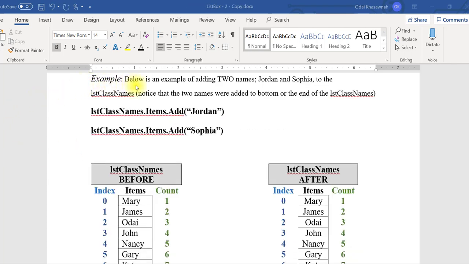Here's an example of how we're going to add two names at runtime to my list, LST class names. The first name I'm going to add is Jordan, followed by adding the name Sophia. When you are using add, it always adds a new list item to the end or the bottom of the list. So Jordan will be added right after Kate.